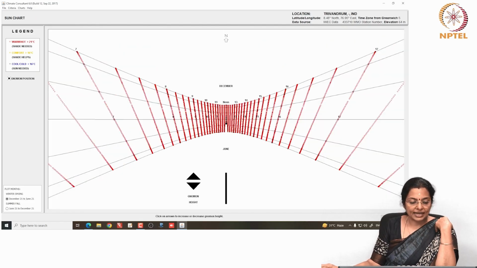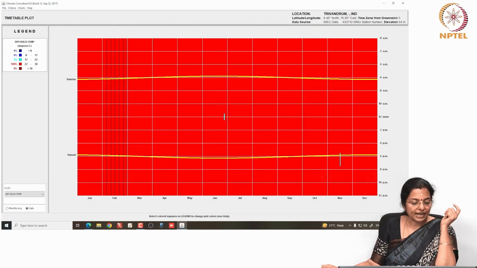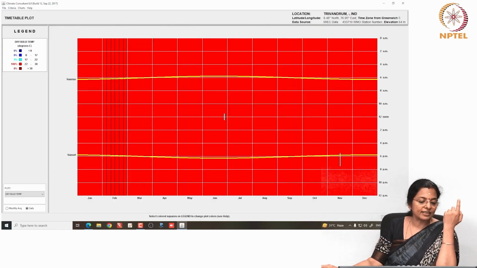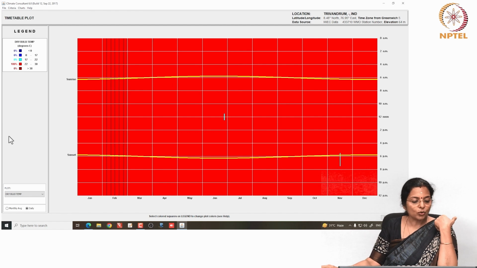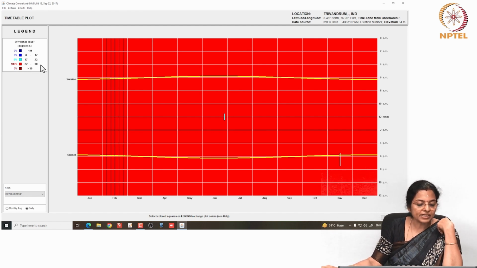Then we press next. It's again the sun chart, and then the sun chart also clearly says that shade is needed for December to June solstice and June to December solstice also. Then we press next, and here we can see the dry bulb temperature, and you can see that for 100% of the year the dry bulb temperature is between 22 to 38 degrees centigrade. It's a very hot or warm place.